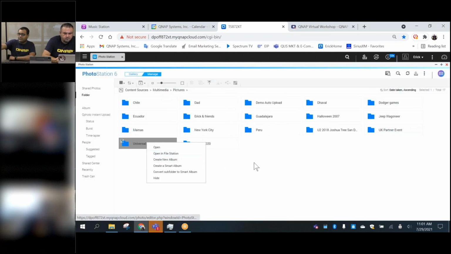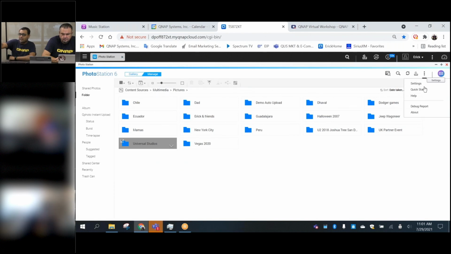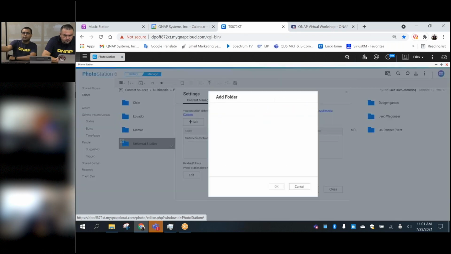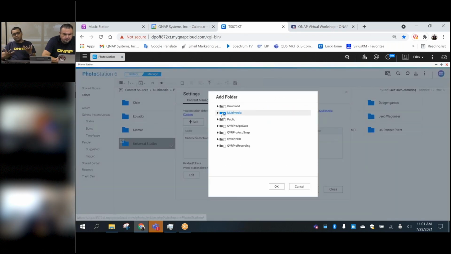To add folders, you have to go to the 3 dots in the top right corner and click on settings, and then you can add new folders. If you store more photos in different places in the QNAP NAS, you can add them as well. So just cancel here.